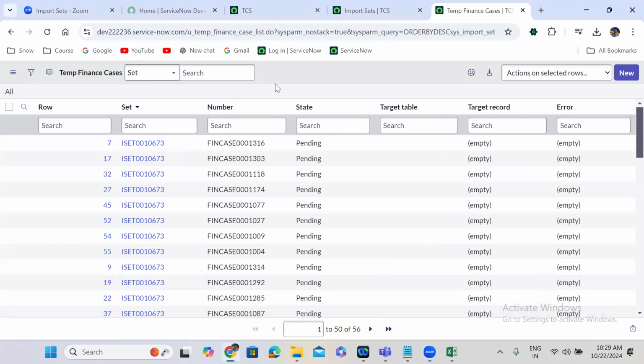Guys, why do we call this a temporary table? What is the difference between a normal table and a temporary table? In the temporary table, data will be available only 7 days. After 7 days, data will be deleted automatically. In the finance case table, we created finance case records around 2 months ago, right? But still the records are there. But if you create a record in the finance case table now, and you look at the temporary finance case table after 7 days, the record won't be appearing here.